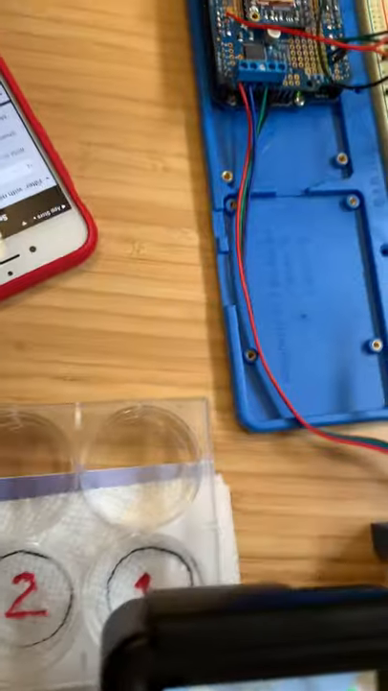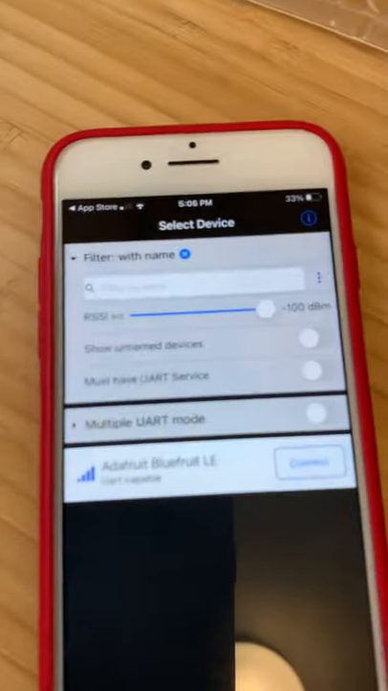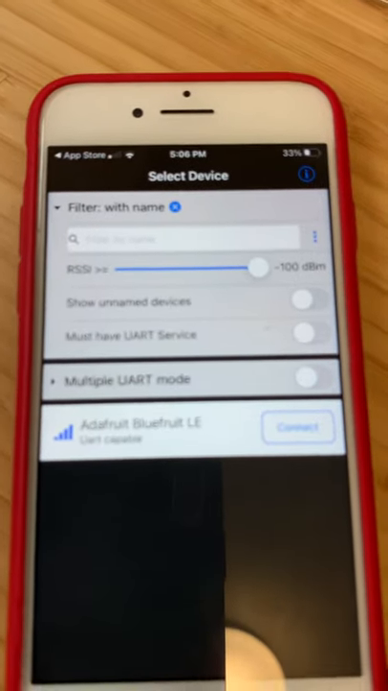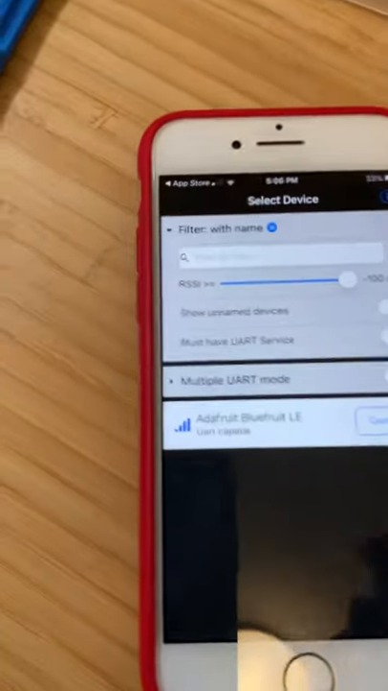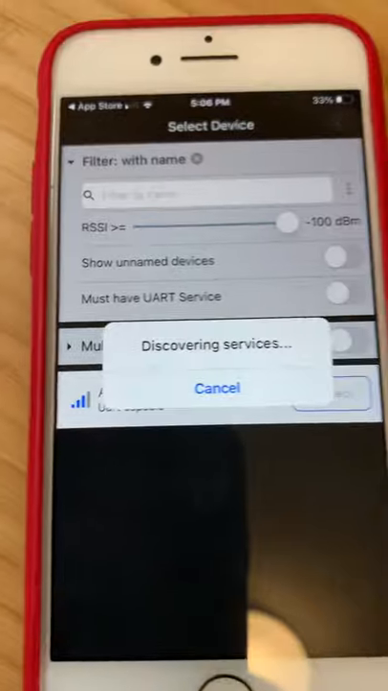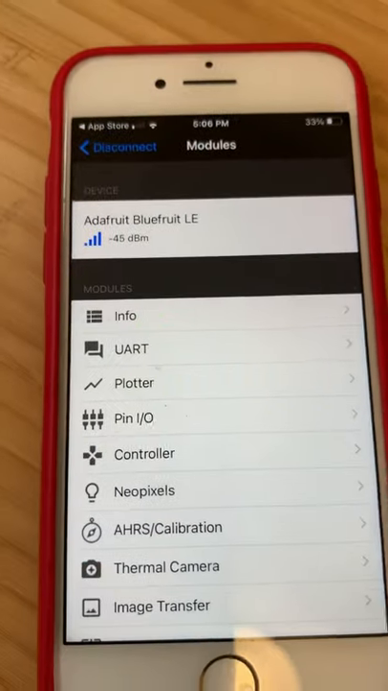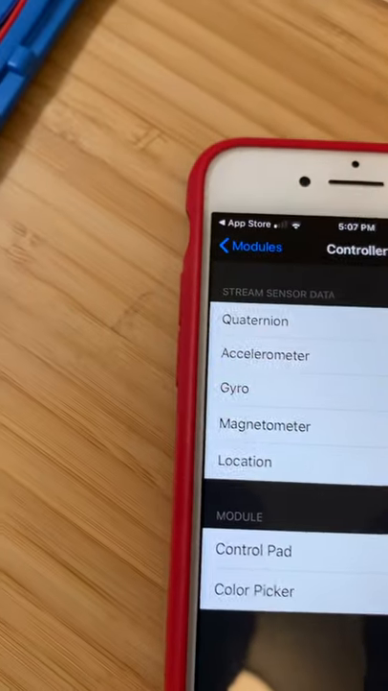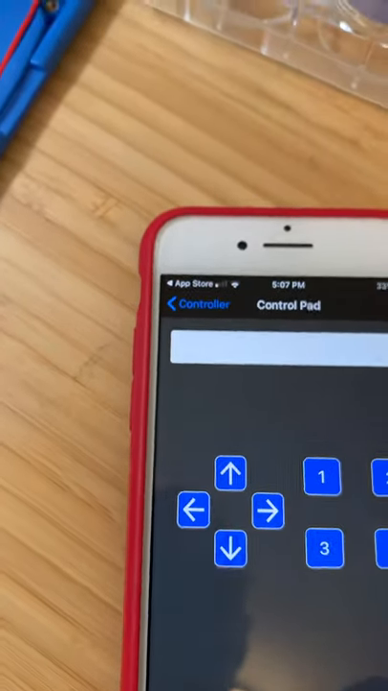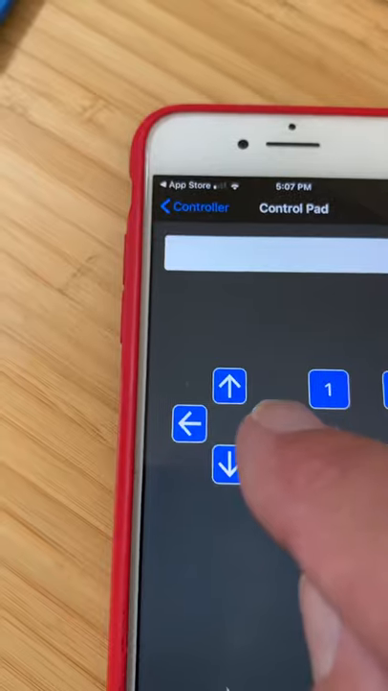Okay, and so what we're going to do is go in here to the Bluetooth interface application on the phone, and we will go in and connect to the Bluetooth. There we are. And now we're going to go in and select controller, and we're going to select control pad, and what I'll do is click forward.